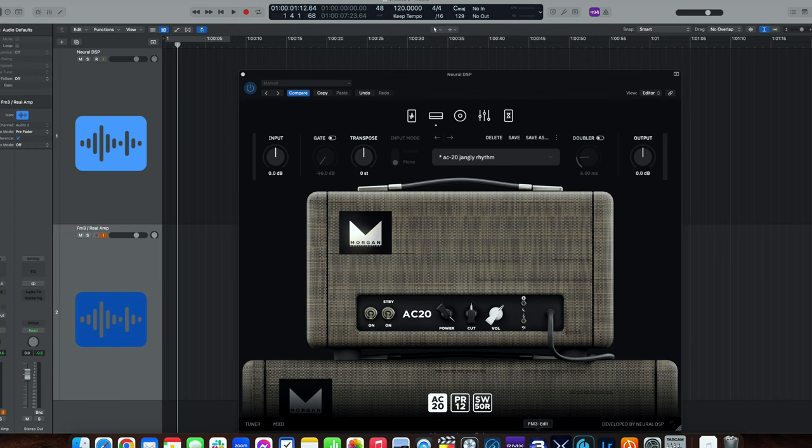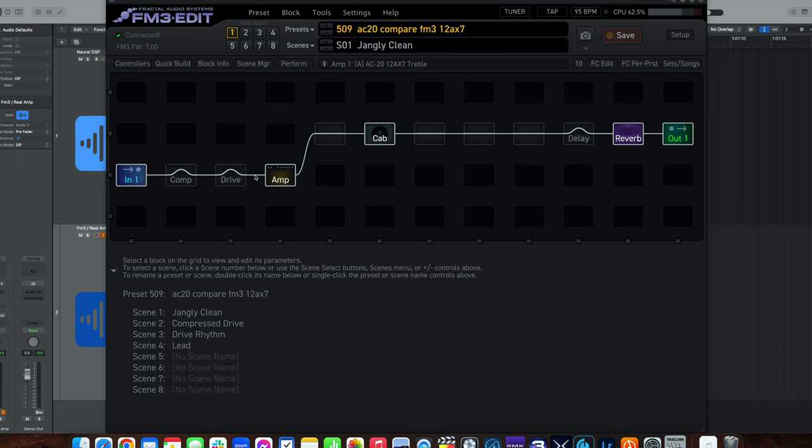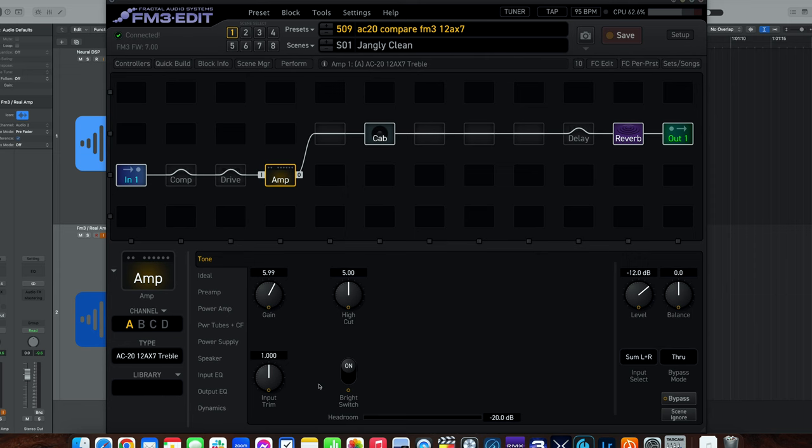I'll just load up FM3 Edit so you can see the settings here. This is the amp, the Morgan AC20 12AX7 treble channel. The bright switch is on, the high cut's right at noon, and the gain is at, say, 1 o'clock, sort of six-ish on the setting there. And it gives me this first jangly clean sound that I had.